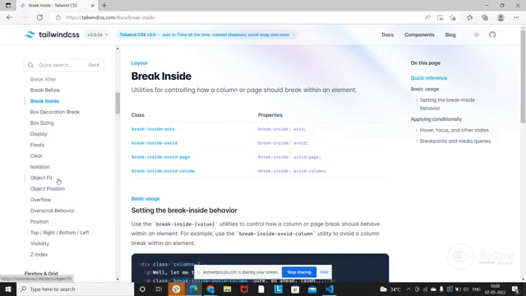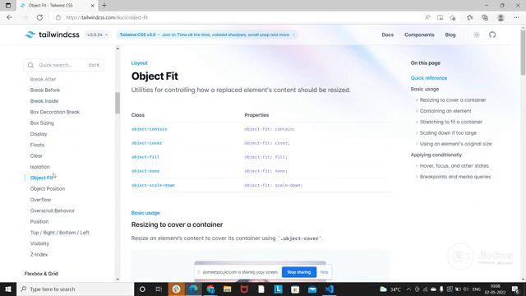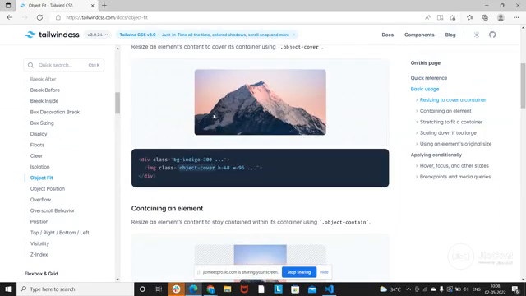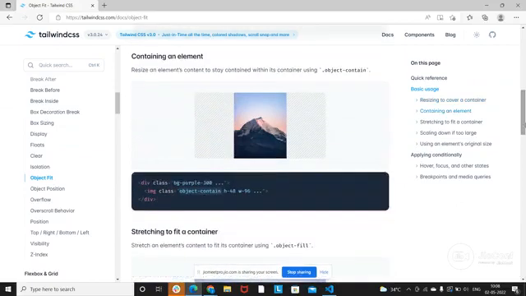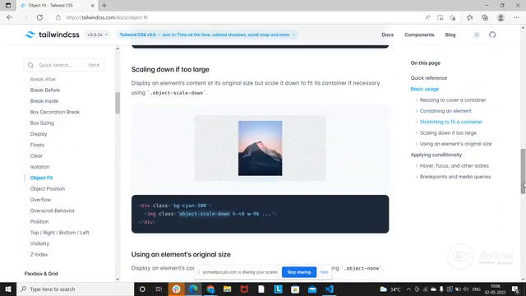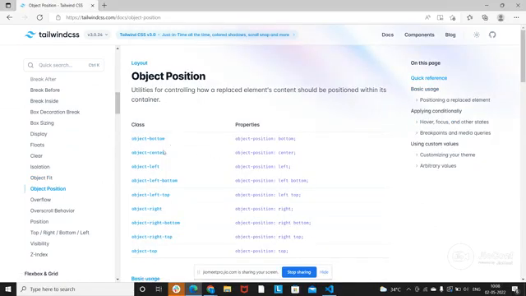Okay, next one is object fit. Like for the images, if you want to fit the image in your whole container, then you have to write object cover. If you want the image in the container to keep the image size, then you use object contain, then object fill, and there are many classes like scale down to reduce the size of the image. Then is the object position, like object bottom, center, left bottom.